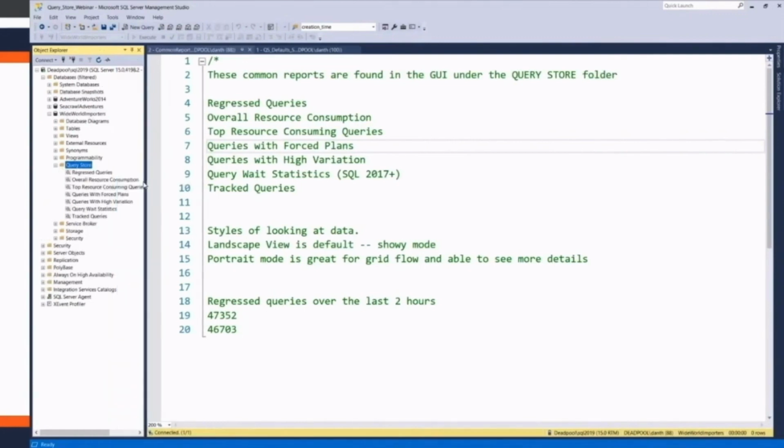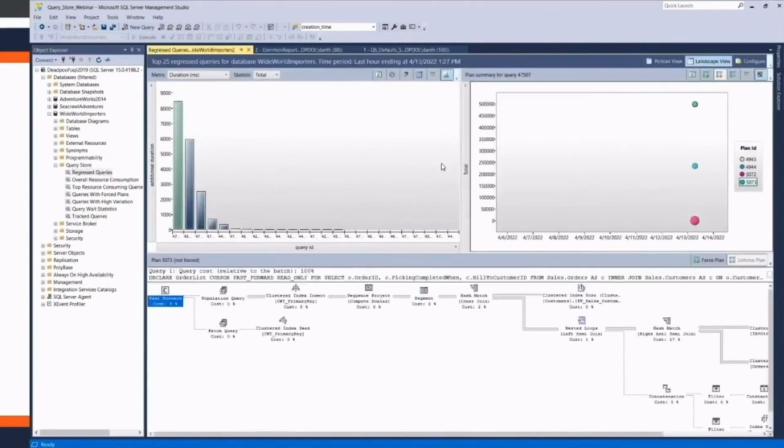Regressed queries, overall resource consumption, top resource consuming queries, queries with forced plans, queries with high variation, query wait statistics, again in 2017 or higher, and then tracked queries, which lets us actually track specific queries. So on our regressed queries, this is kind of an interesting aspect of, this is just double clicking, bringing this up. Couple things to really note on any of these reports in this top section, this top bar up here.